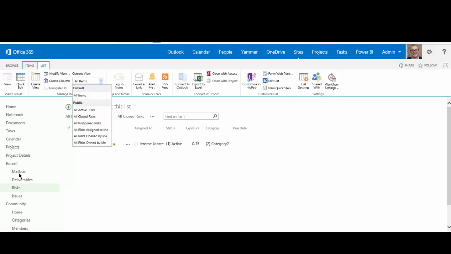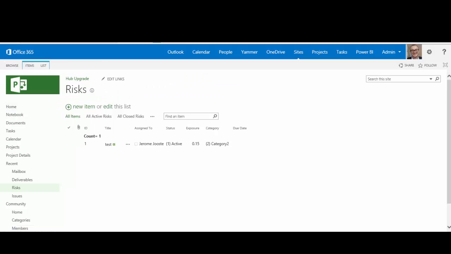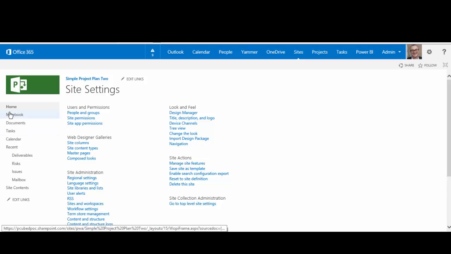And finally, just the last thing I wanted to touch on here is, say, if we had to go back, you see it finished actually creating my Outlook site there for me. I don't want to go into Project Web App right now. Thank you very much.